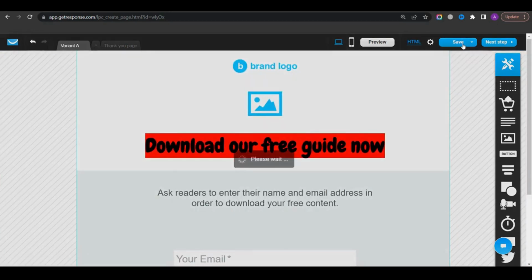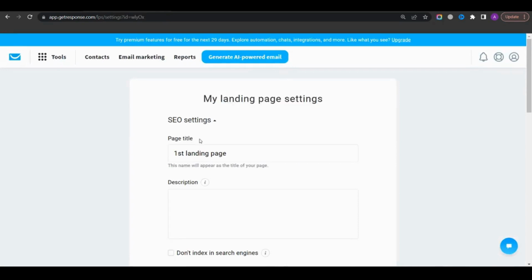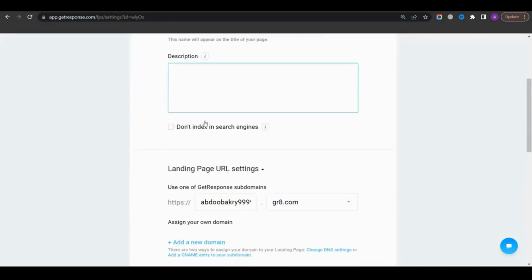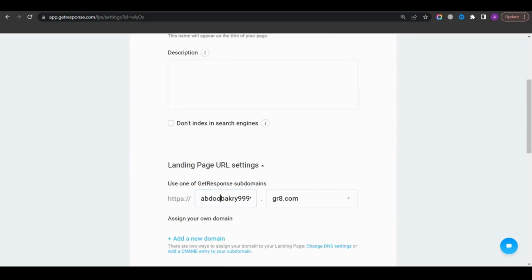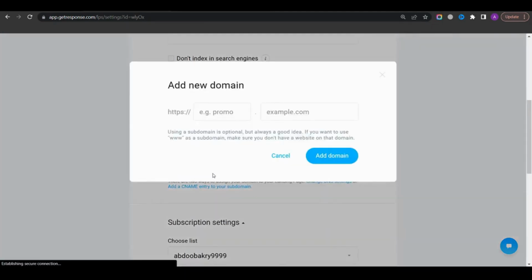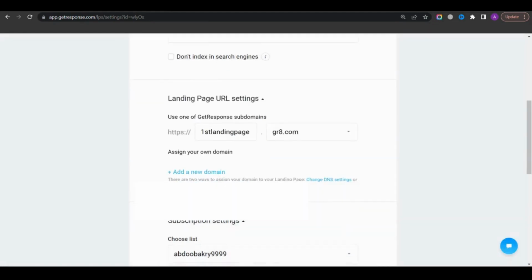So once your landing page is ready, all you need to do is click on save and then click on the next step, and that will take you to this landing page settings. Now you can give your landing page a description, and you can choose whether you want search engines to index your landing page or not. And here you can select a subdomain for your landing page, but if you want to use your own domain, then you can click on add a new domain and follow the instructions to add your own domain.